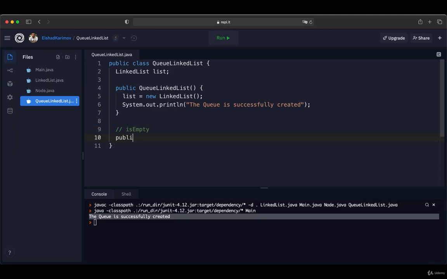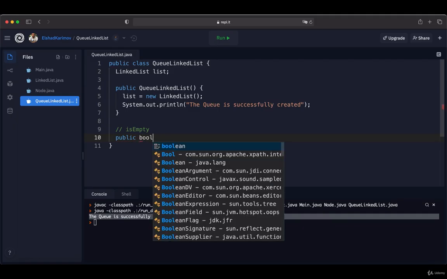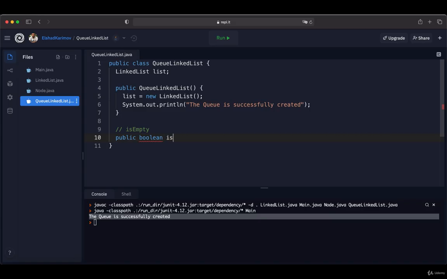Then I'm going to declare our method. So we know that isEmpty method returns true or false, which is Boolean type. So the return type will be the Boolean. So the name of method will be isEmpty. So it's not going to take any parameters. So we are going to declare our method like this.